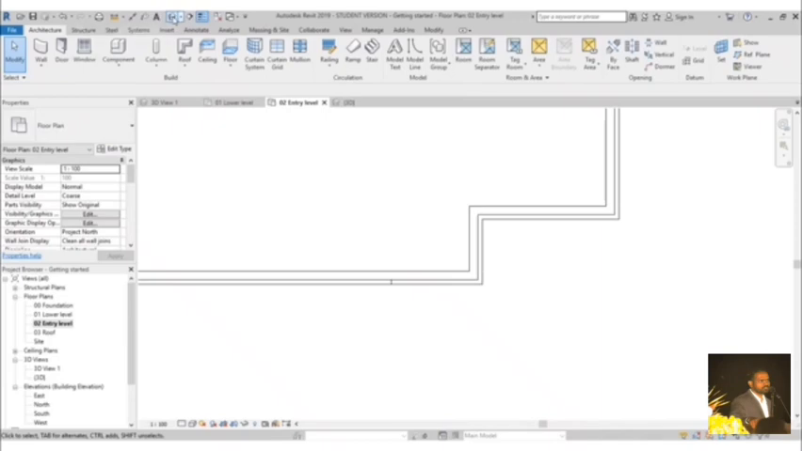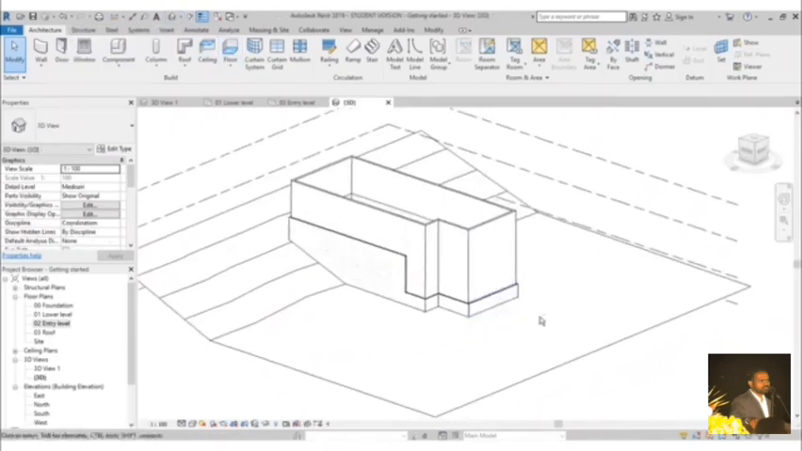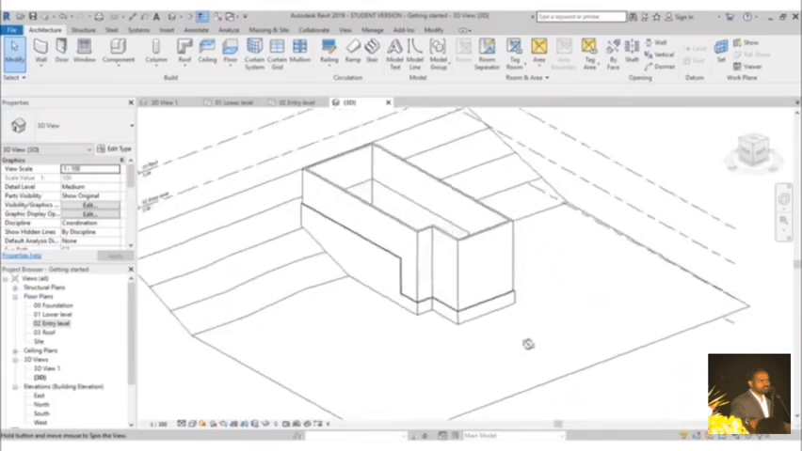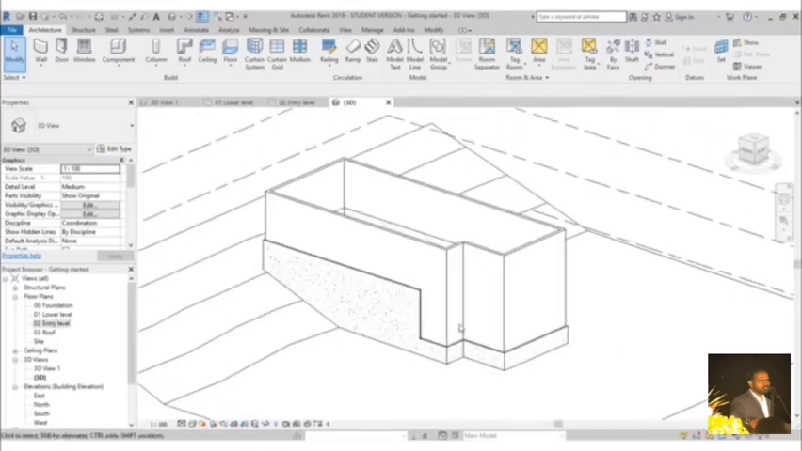Okay, now let's go back into our 3D view just to see what we have. Okay, this is turning out very nice. Now let's create our roof. I guess that's a logical next step.